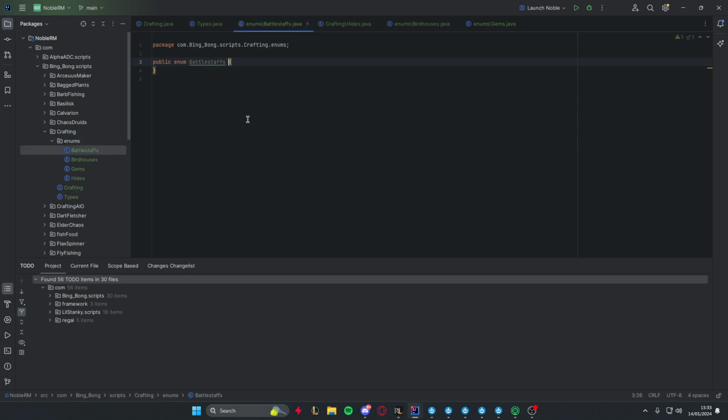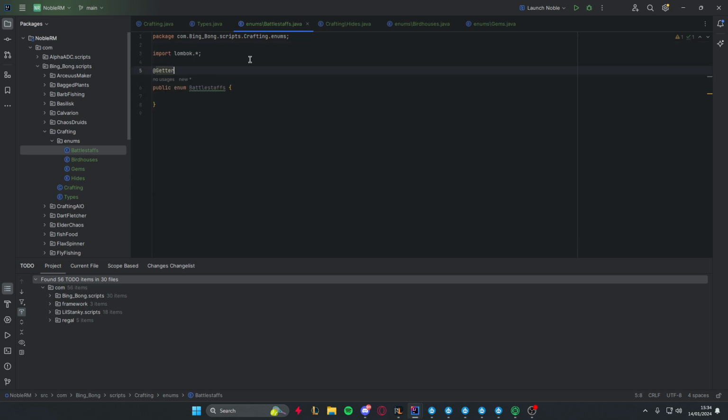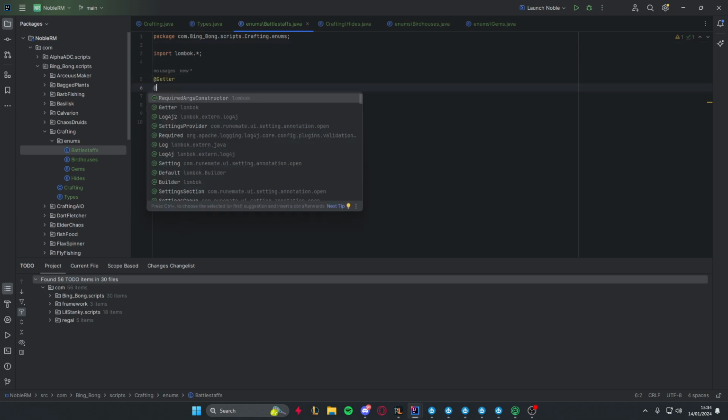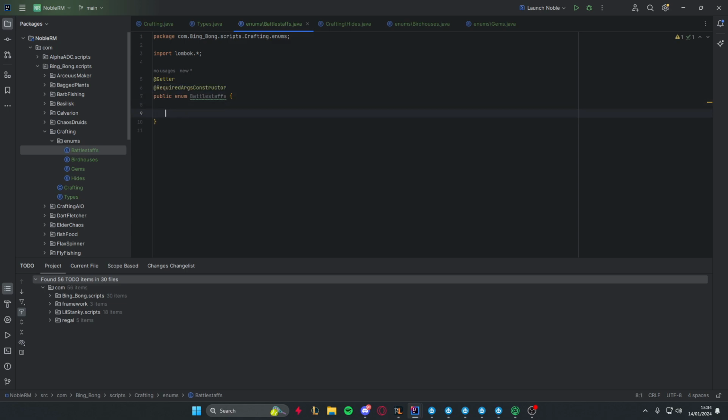So in the enums file, we've got all of the enums, obviously, of what types that we're going to be using. So first of all, in the battle staffs one, let's go and create. We're going to be using Getter again, so Getter, RequiredArgsConstructor. Now in here, we're just going to list all of the ones that we want to create. So water battle staff, and then we're going to put.